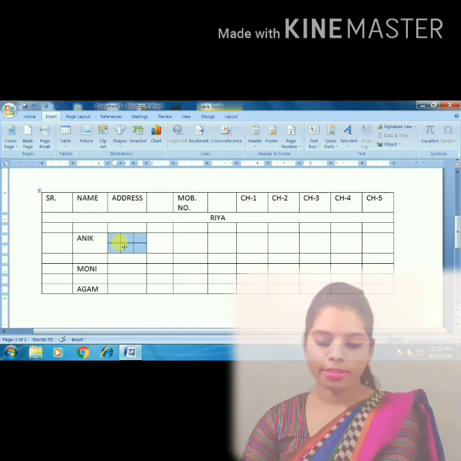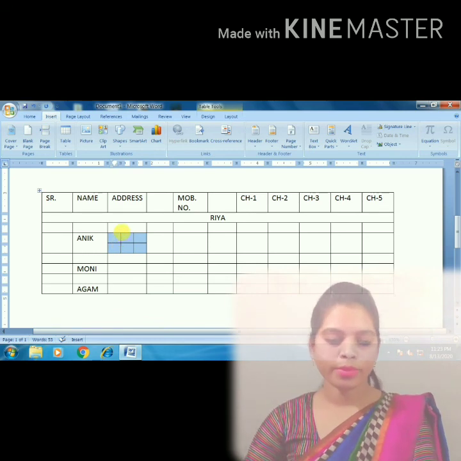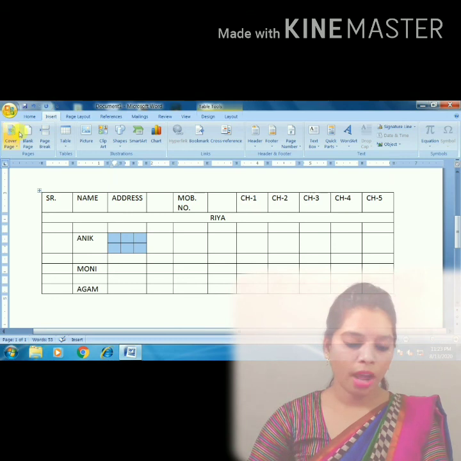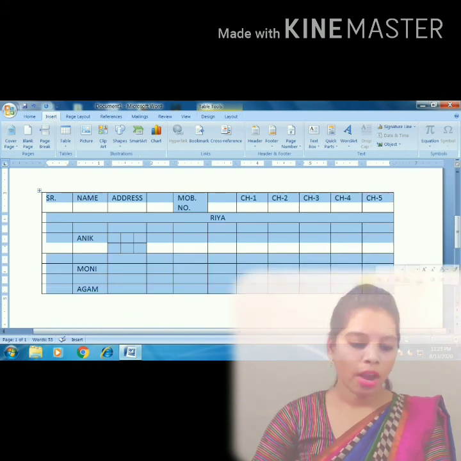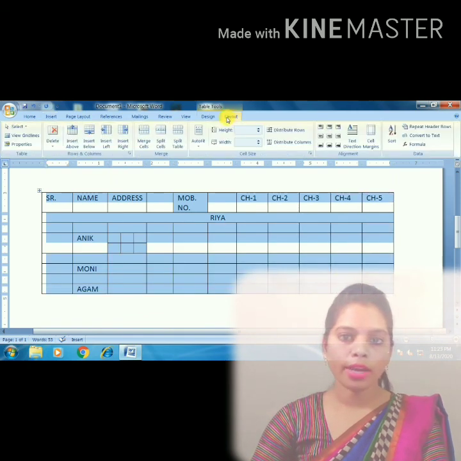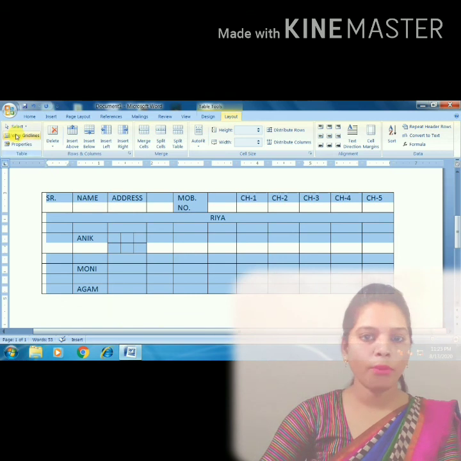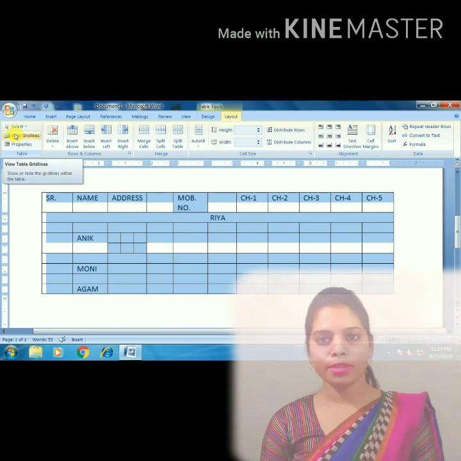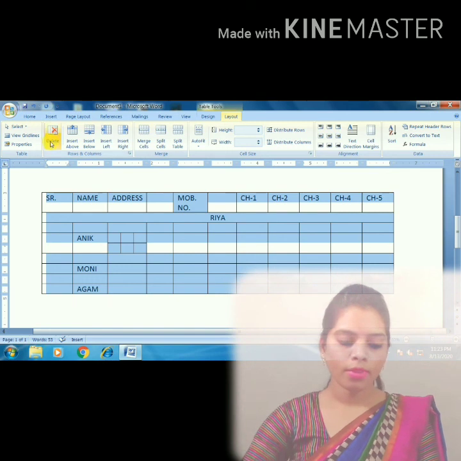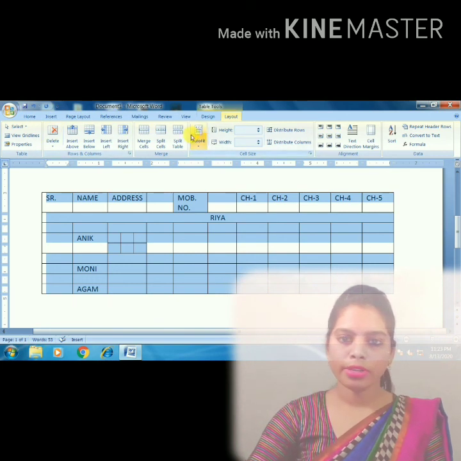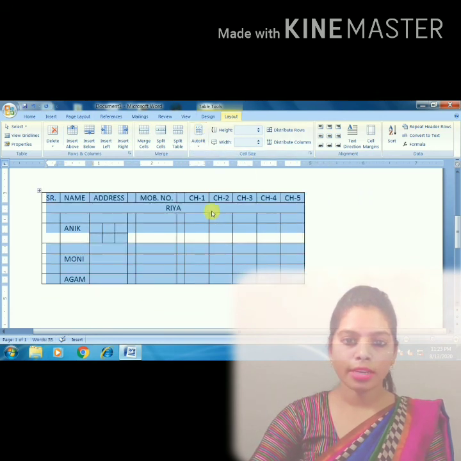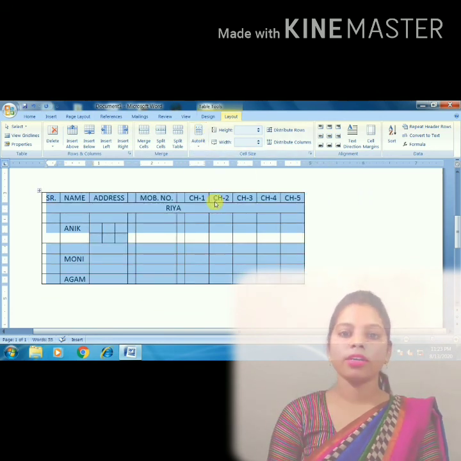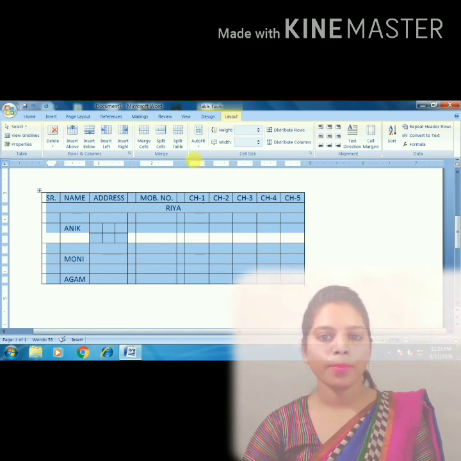After then, let's see how to format a table. How can we format a table? For that, select the table. After then, click on layout tab. After then, see what are the other options in it. So, click on AutoFit. AutoFit contents will appear. See, it will fit it according to the text.